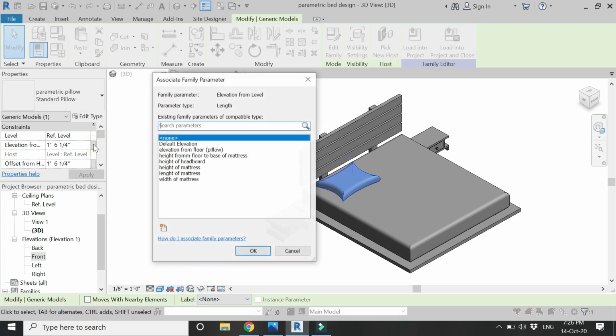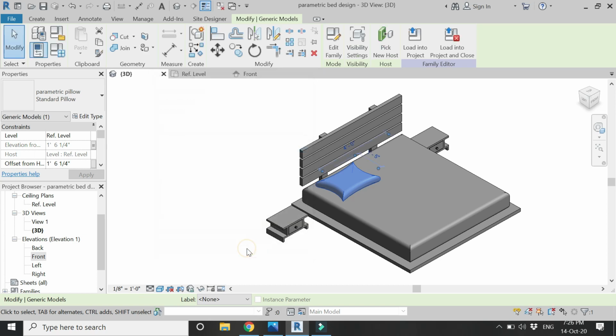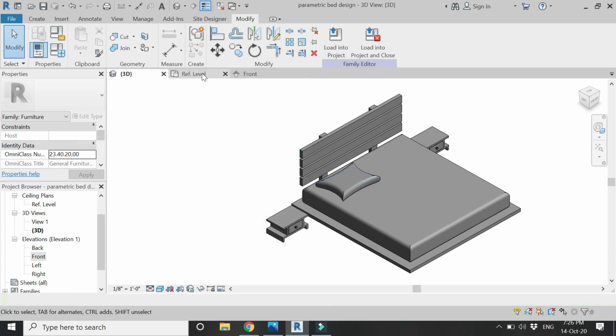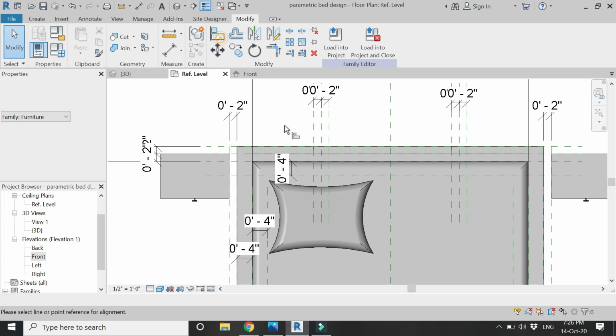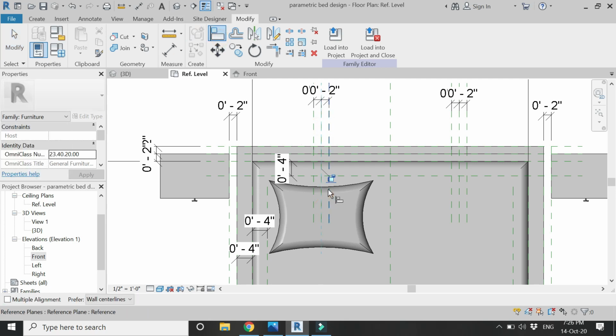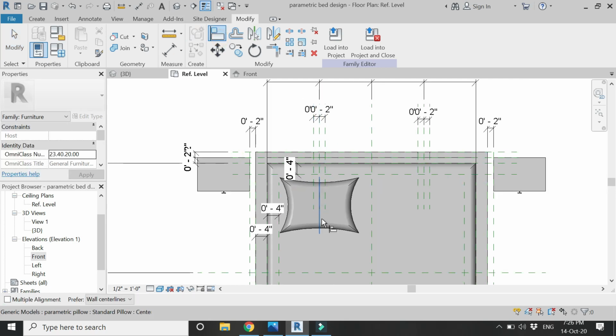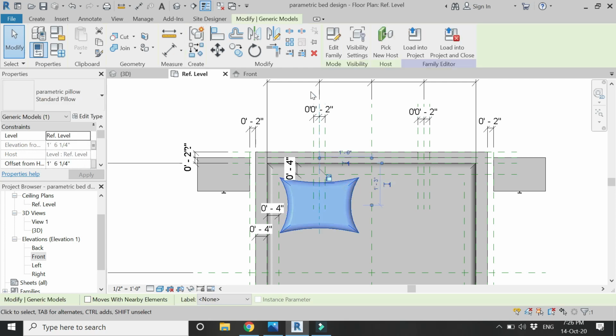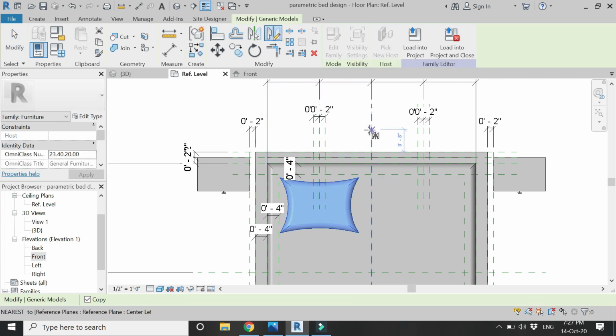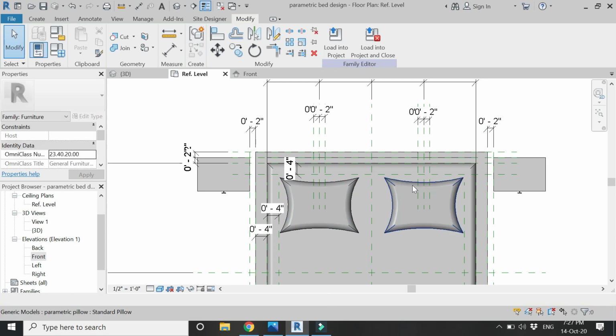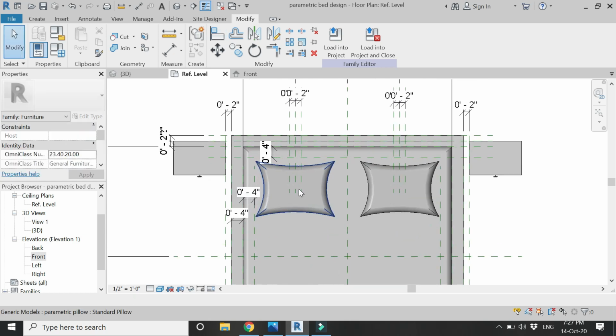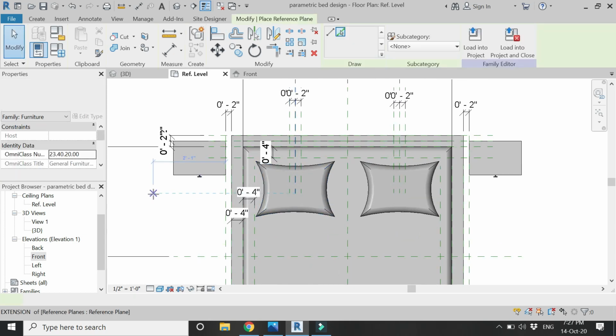Select this pillow and assign the parameter here, which is the elevation from floor. So now when you change the thickness of the mattress, its height, the pillow will move along with that and it will always remain on top of the mattress. Now let's place it on the other side of the bed, and by using the align command, align it with these reference planes.